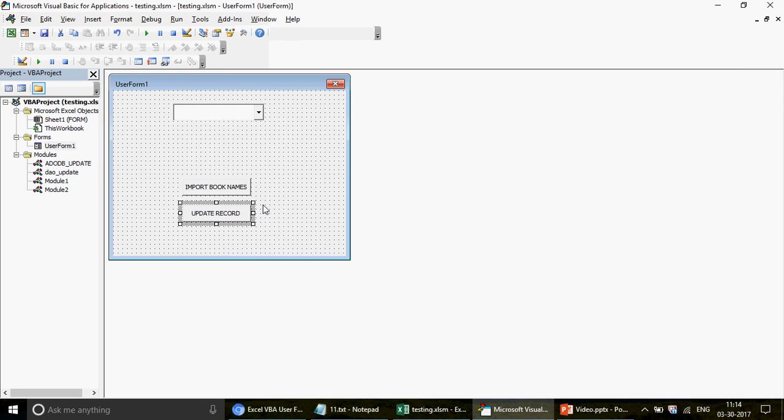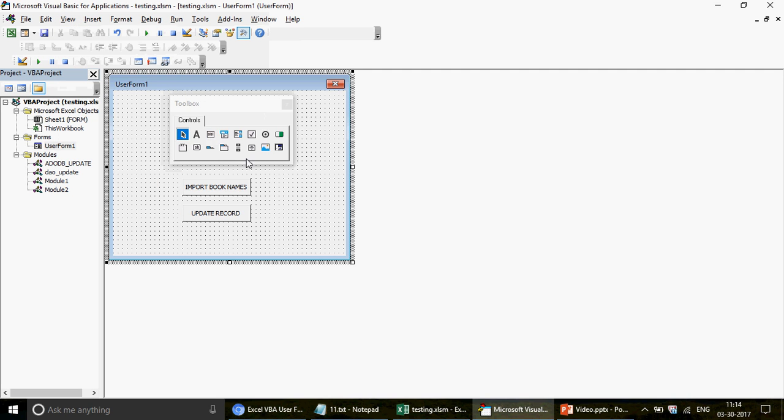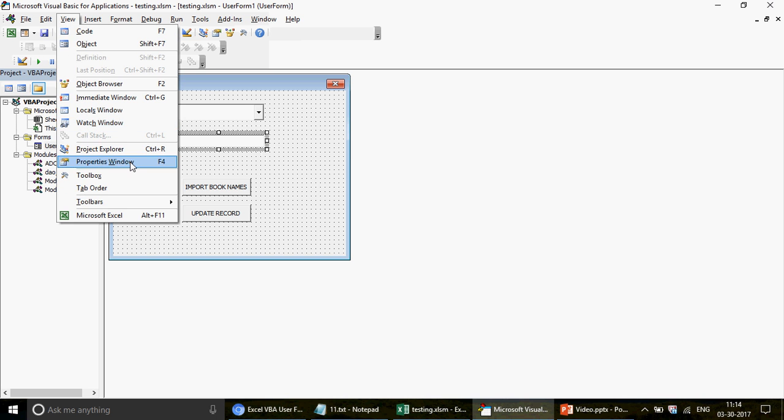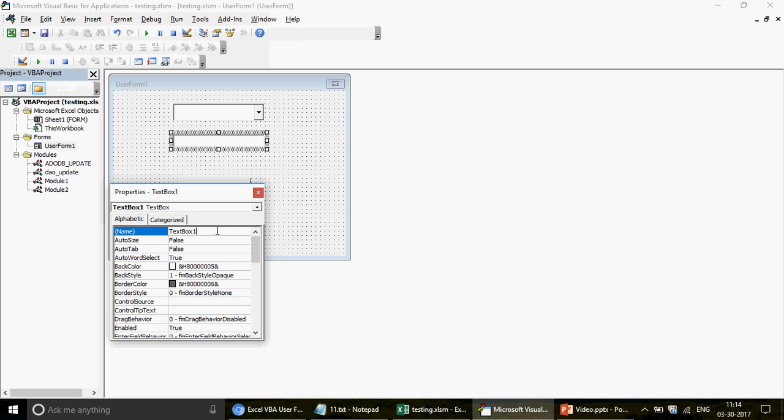Now we have the update record, and what do you want to update? So I'm going to again go back to the toolbox, and this time I would like to create a text box here. So let me just close that. We're going to create a text box here, right? That's going to be my text box. Here I will write the name of that book which I want to update, which I want to actually change, right? And again go to the view and click on the property window, and here we're going to give this a name called txtBook. That's it.